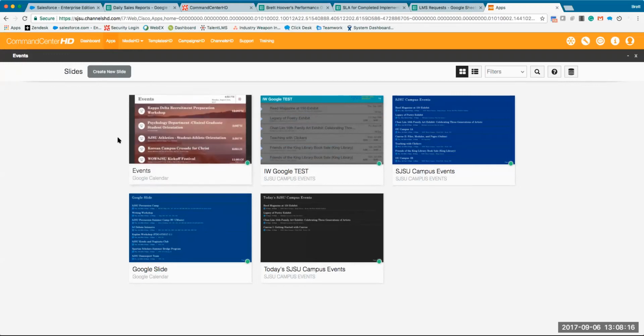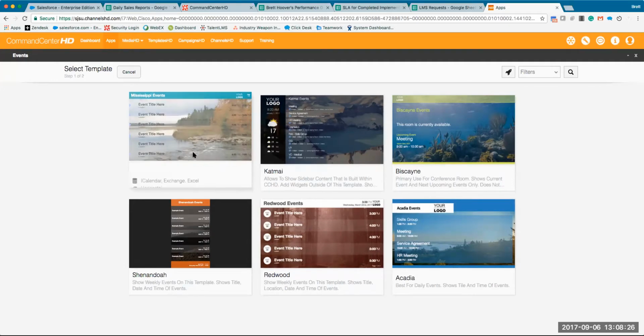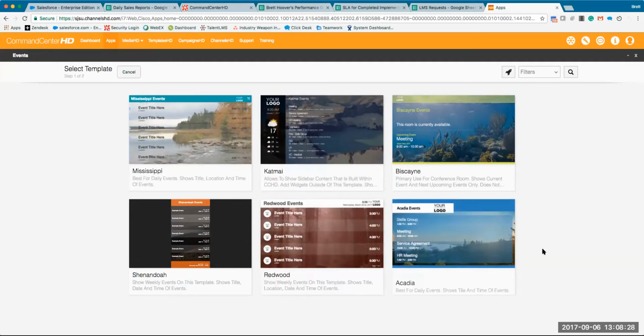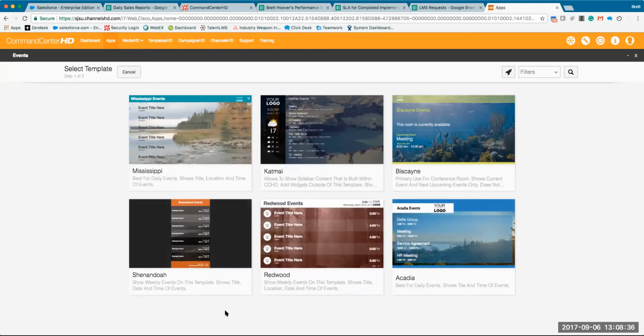So to start out fresh, we'll click on Create New Slide, and we'll pick out our template. This is how we want our calendar to come out. We can customize the colors and the background and things like that, but the overall layout is going to be set. You do have 5 different landscape options, and right now we have 1 portrait option. We are building out additional templates as time progresses, so you will see additional options down the road.